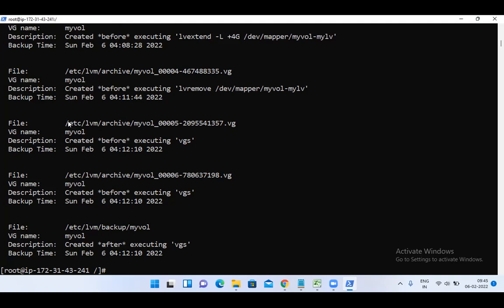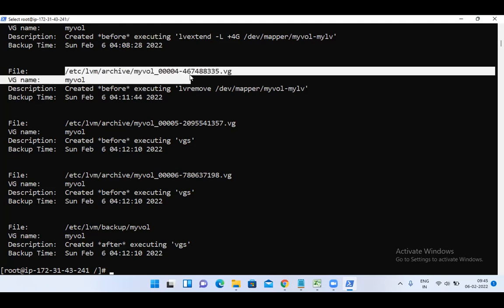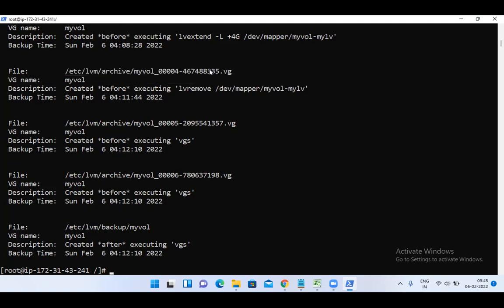Yes. /etc/lvm. No, not this one. The upper one, the file name. Okay. Copy this file name. Now run a command vgcfgrestore -f. Paste the file name. Space, volume group name. This one, sir. Just my wall.